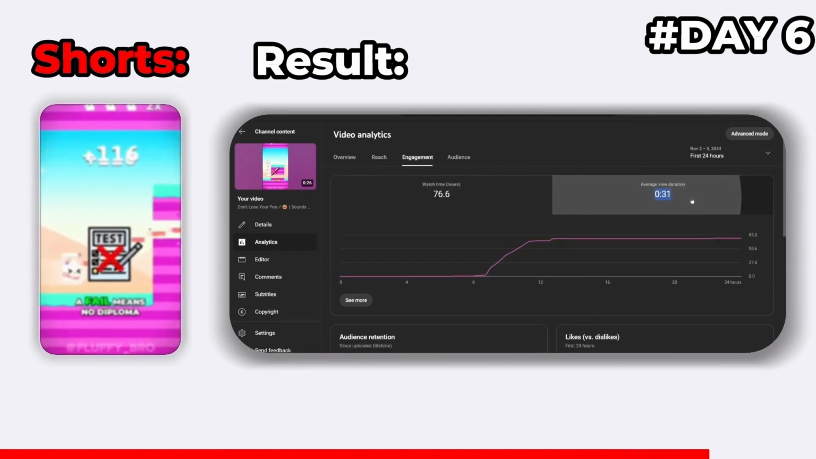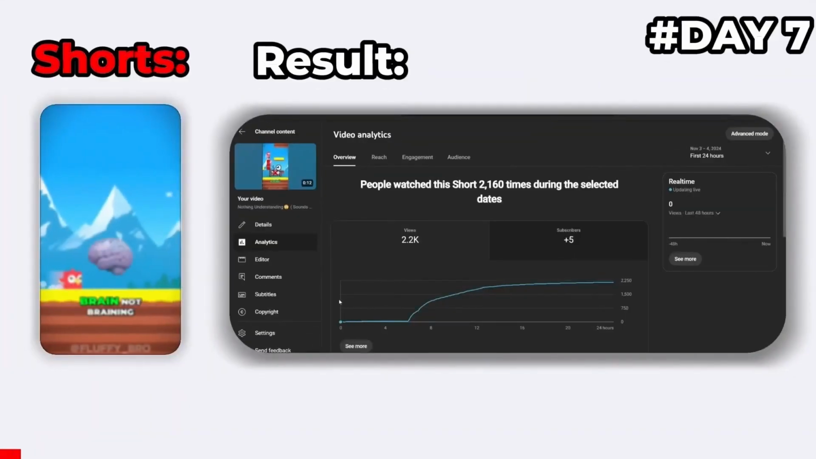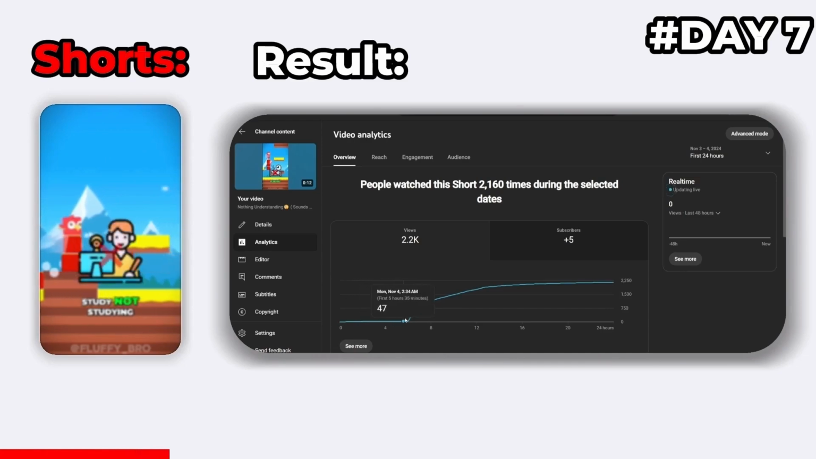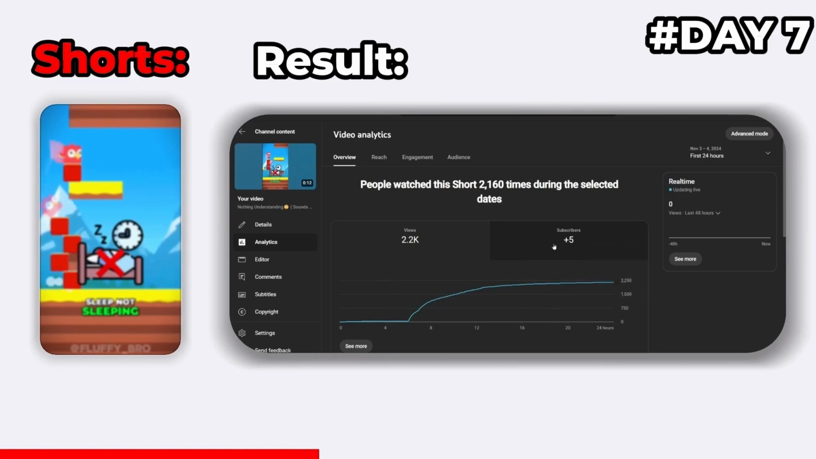Take a look at the average view duration. Having a 31-second average view duration for a short that is 26 seconds is a great sign. Now it is time for our last short results. As time passes, every short I have uploaded got more and more views, and I am going to reveal all of them after this short.